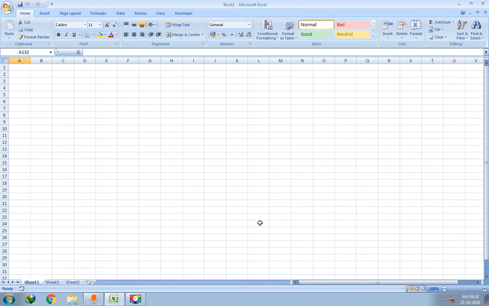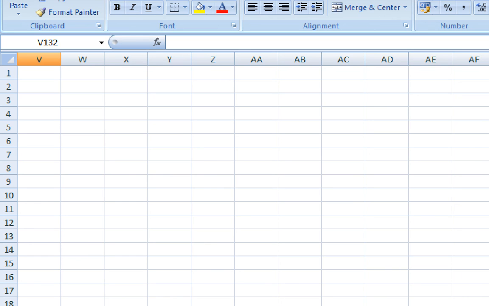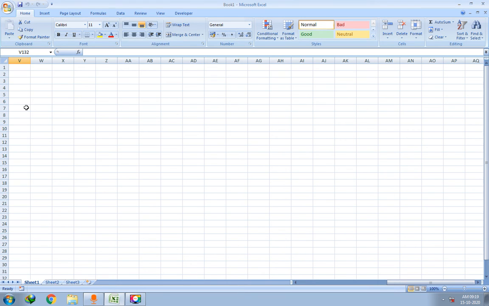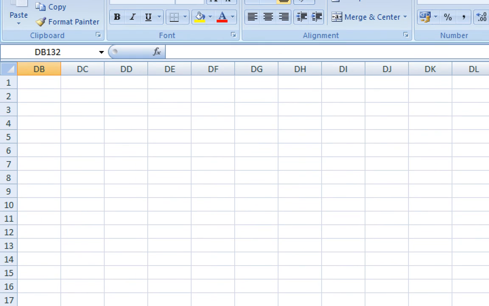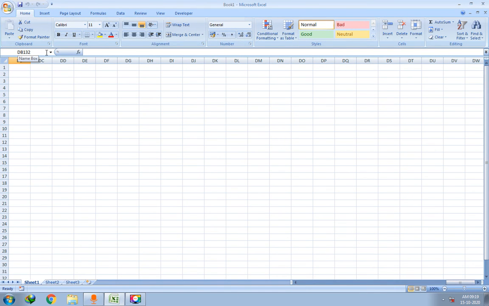Now alt page down is used to move the screen to the right. Alt and then page down. Let me press that. You can see my column names are changing. It is VWX, which means I have navigated to the right side of the screen. Again alt plus page down. You can see my columns are changing. Just observe my columns. See, now the columns are different, right?